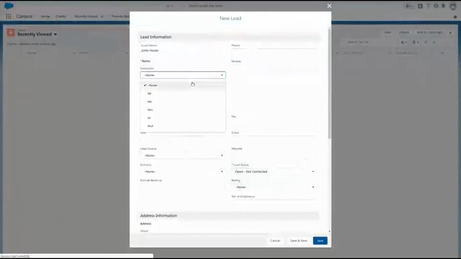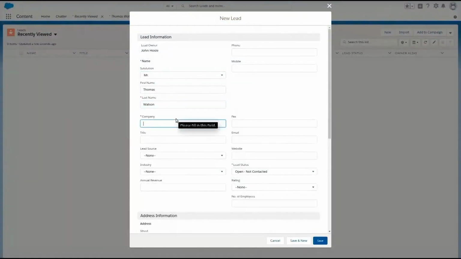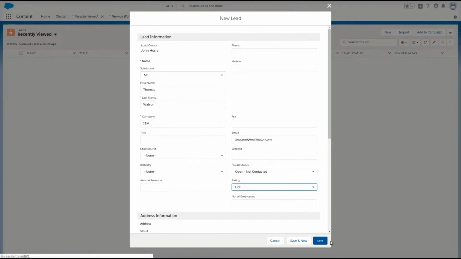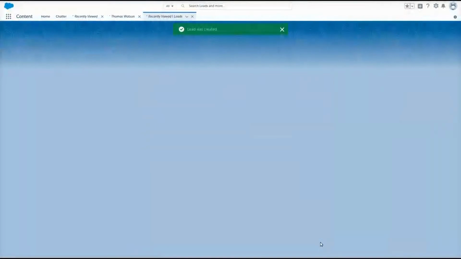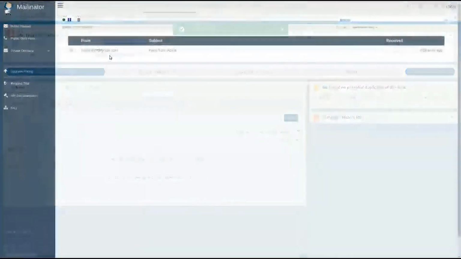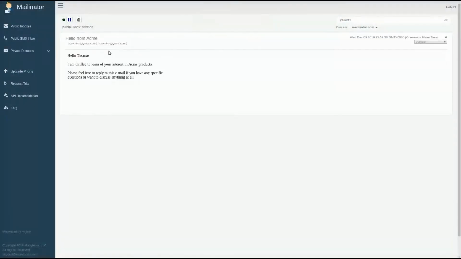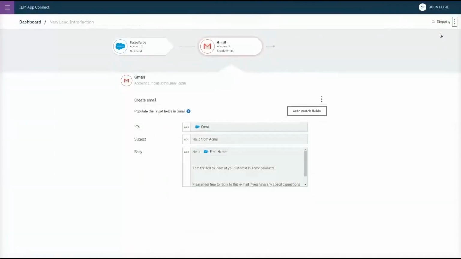After the flow has been started, Tia can test it out by switching to the Salesforce UI and creating a lead, and then waiting for the email to arrive in the target inbox. Almost immediately, the new lead object was detected, and App Connect has copied the name and email address fields from Salesforce to create that email.